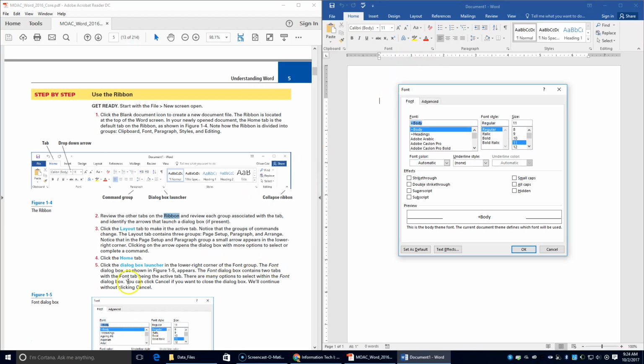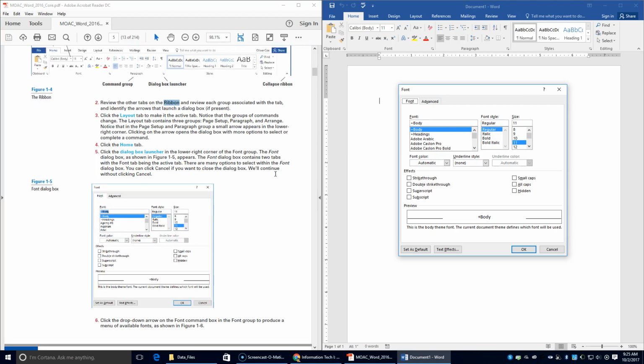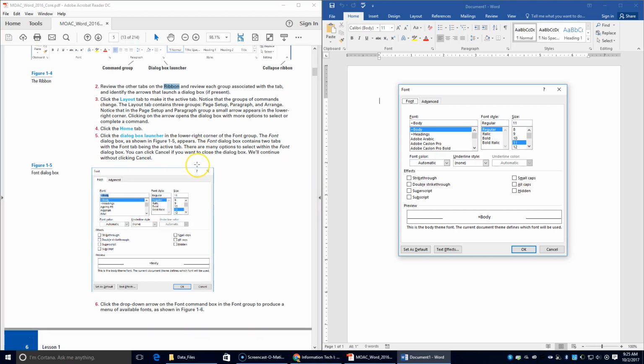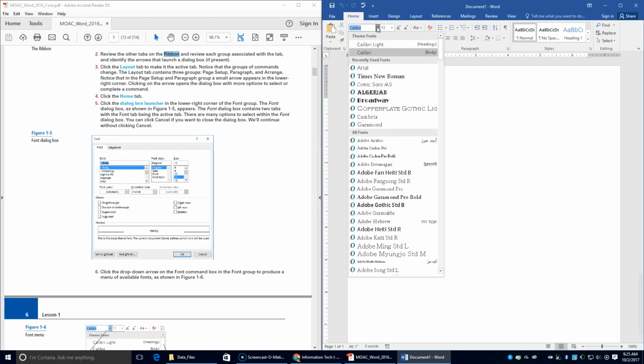And it says that the font dialog box contains 2 tabs, font and advanced. The font dialog tab is active. It says you can click cancel if you want to close the dialog box, but it says we'll continue without clicking cancel. Click the drop down arrow in the command box in the font group to produce available fonts. Now, in order to do this, I do have to click cancel.